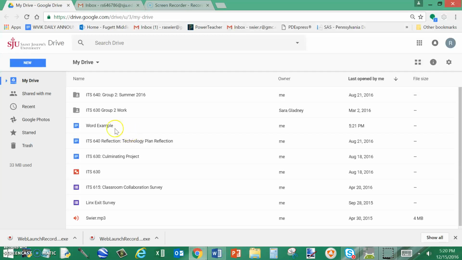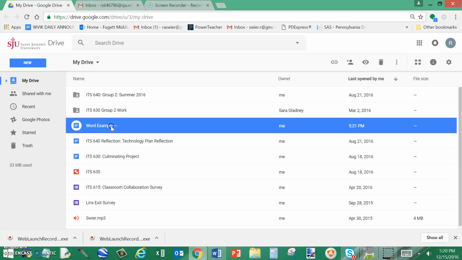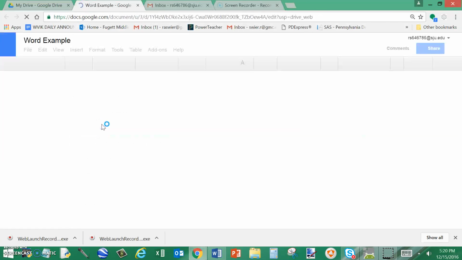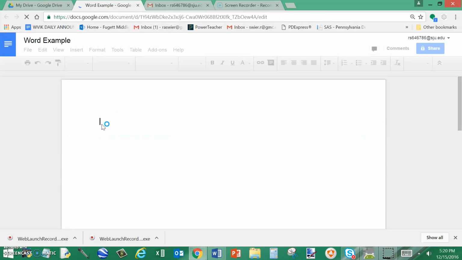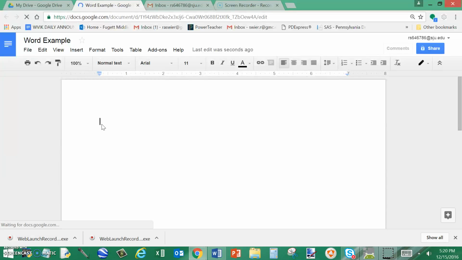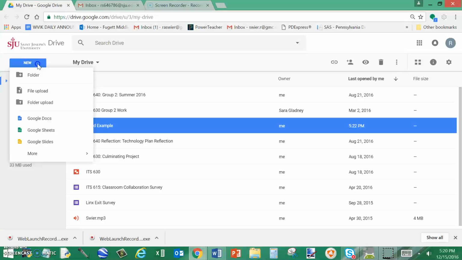the Word example shows up right here in my Google Drive. And I can access it just by double-clicking on it, and it'll open up for us. This would be how we would use Microsoft Word. Again, I'll X back out of this. Again, it's no different if I were to use Google Sheets or Google Slides.